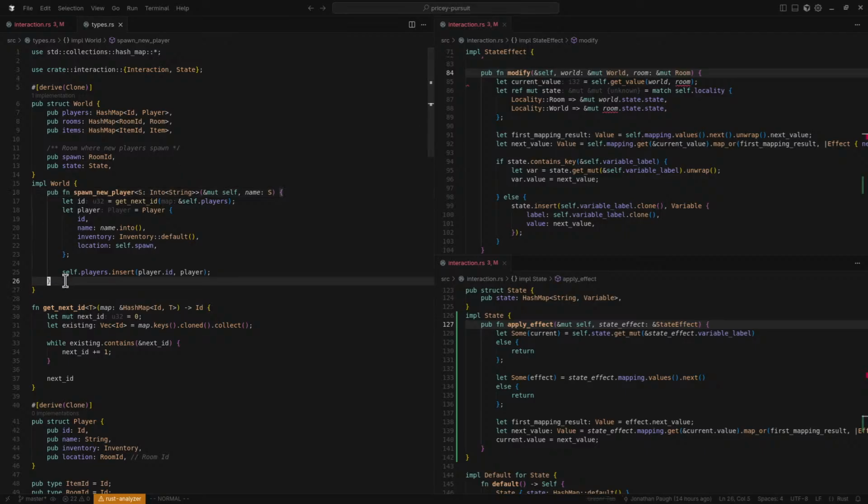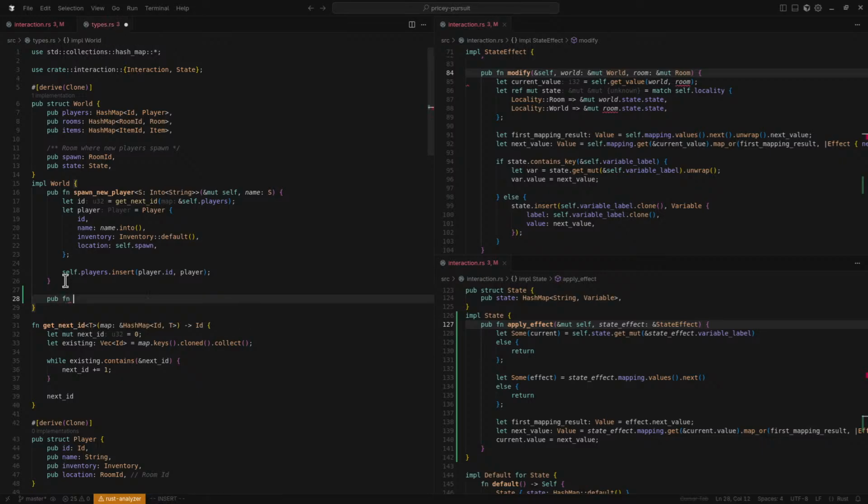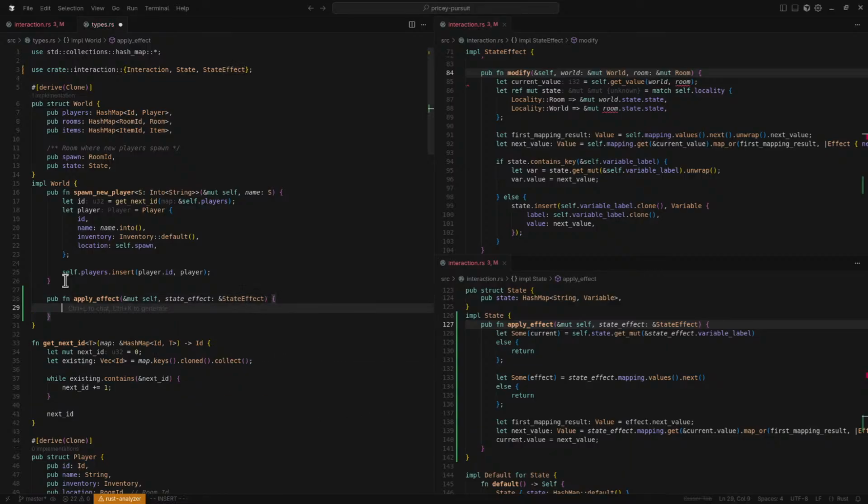Now in the world we want to implement a modify as well. Pub function. Do we want to call it? Yeah, we'll call it apply effect actually. It makes sense. And mute self. And then we have state effect. State effect. There we go.